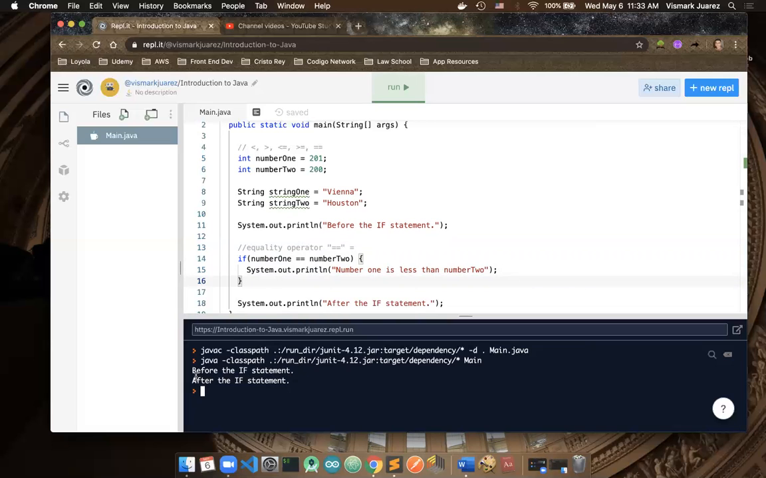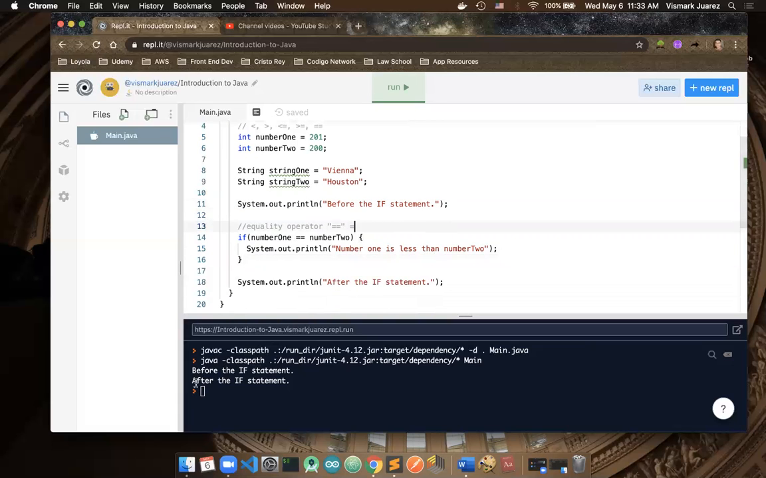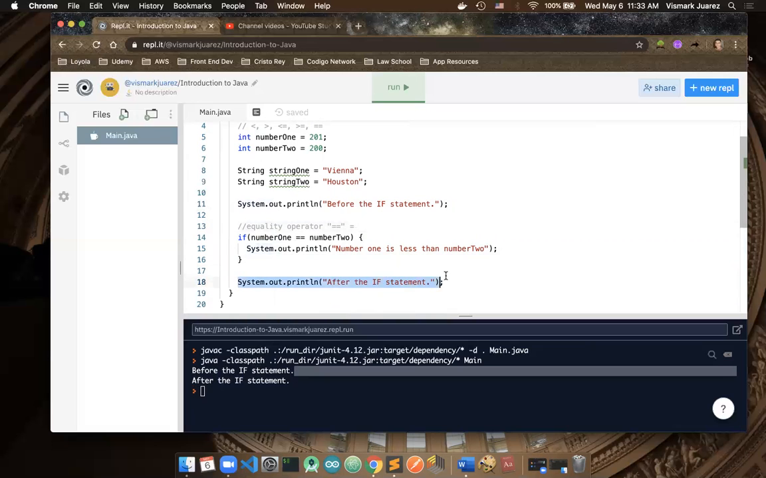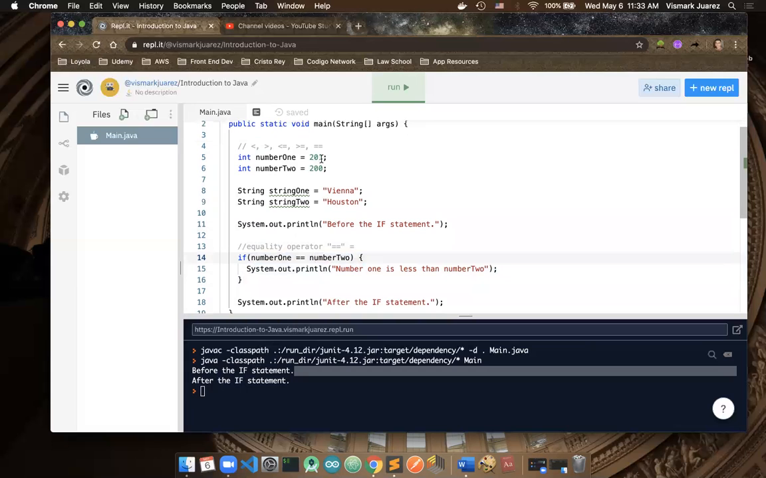We see the message before the if statement, which is here, and we see the message after the if statement, which gets output after the conditional gets checked here. So this will evaluate to true only when these two variables are equal. Okay, when they're the same, when they hold the same value.